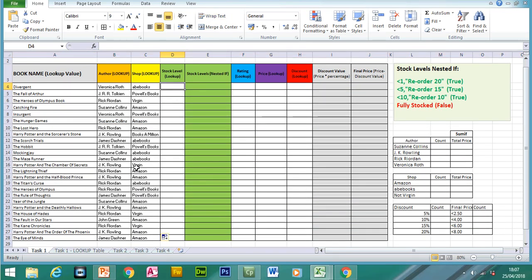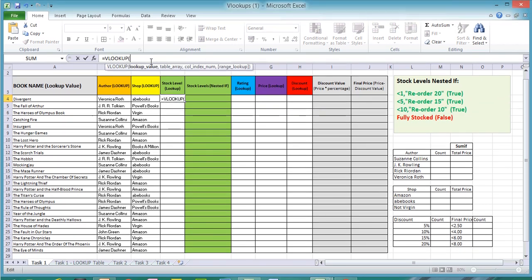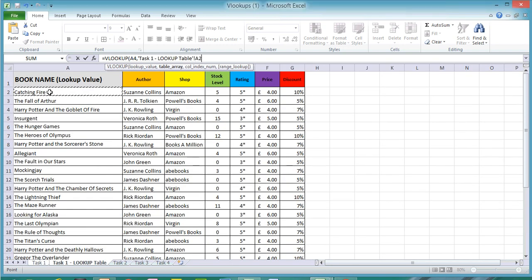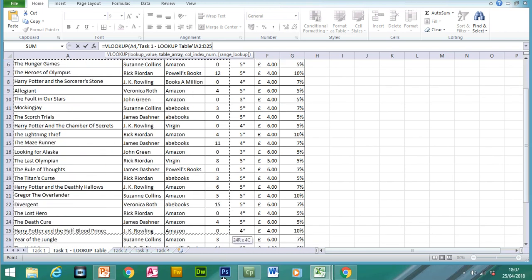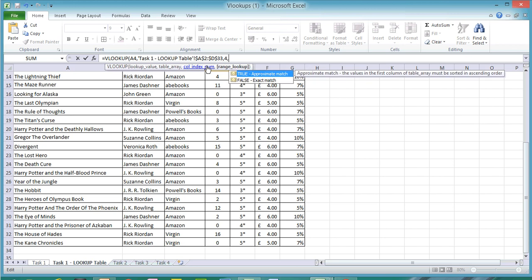So again, we can use the book name. So equal VLOOKUP. Let's select the book name. That's the lookup value. Go to my table array. So again, you select the lookup value and you go right. So we want to find the stock level, which is in the fourth column of what we're highlighting. So put my dollar signs in. Comma, the column index is 4. And then the exact match.